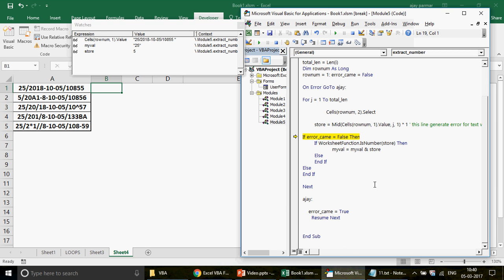So if I just run F8, I'm here. Now the error came actually is true because I changed this value. That was a smart move. Now this is not false, so what will happen, it won't work in this worksheet function part, because the condition will fail and we will have the else and the end if. Now again we go to the next character.